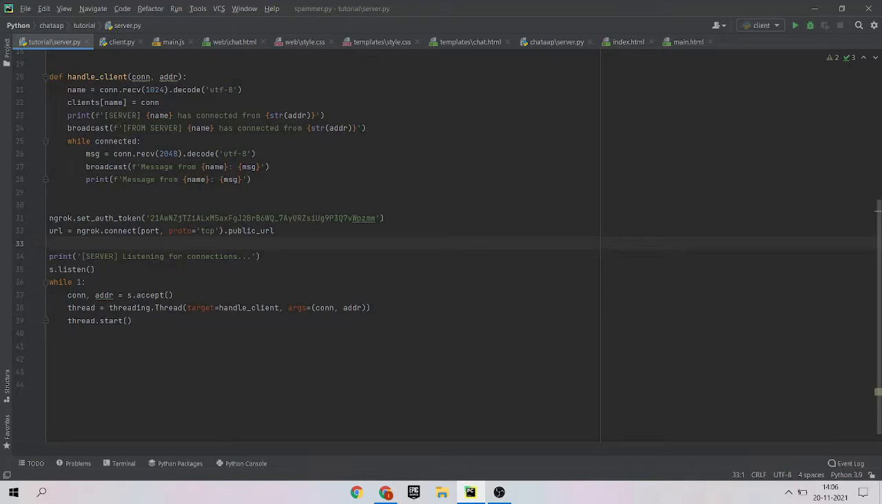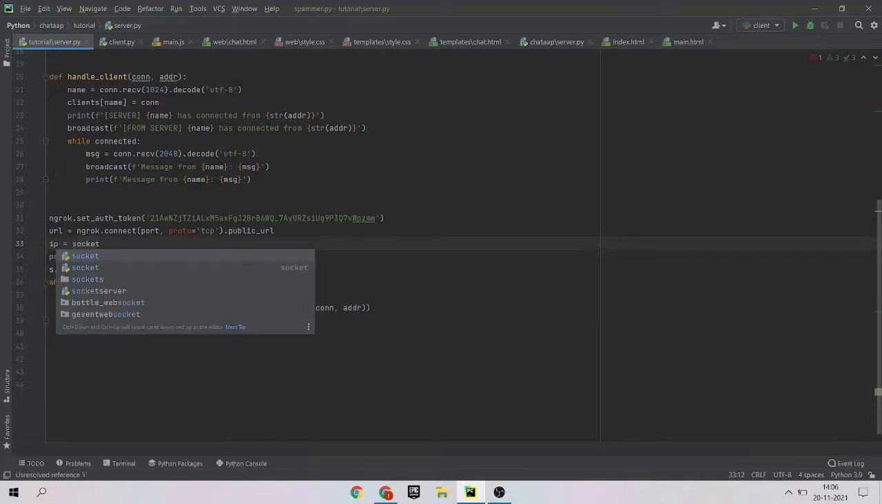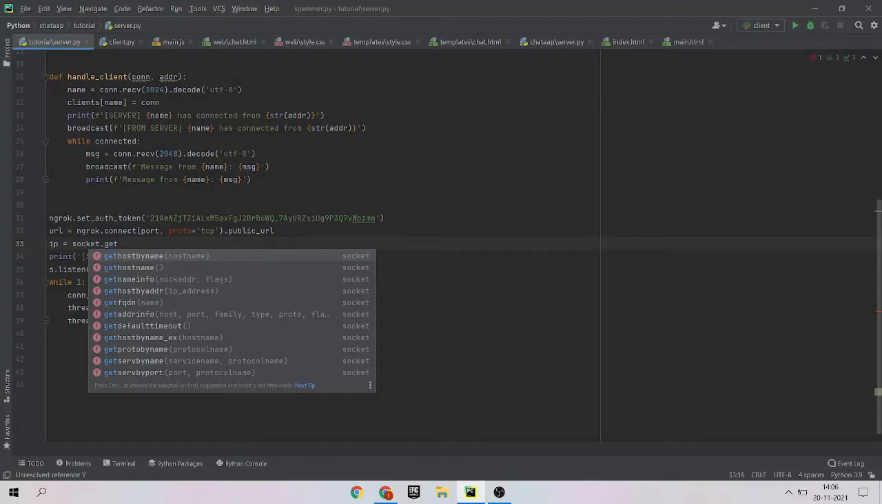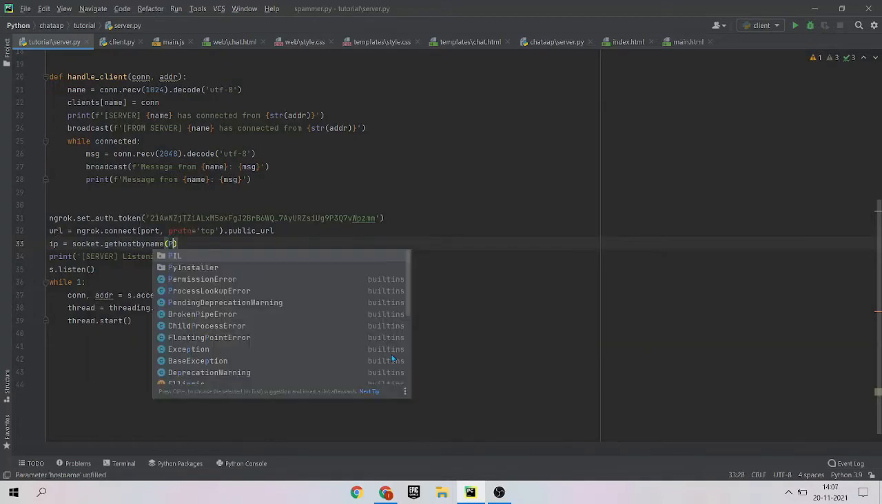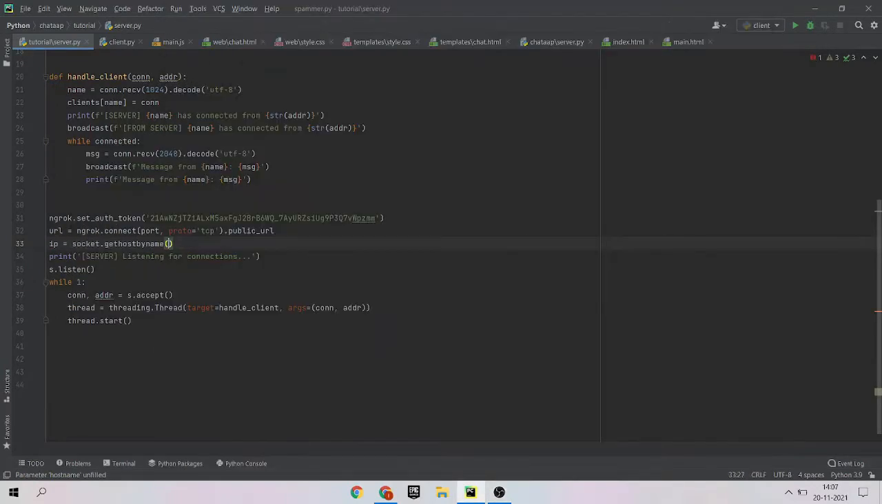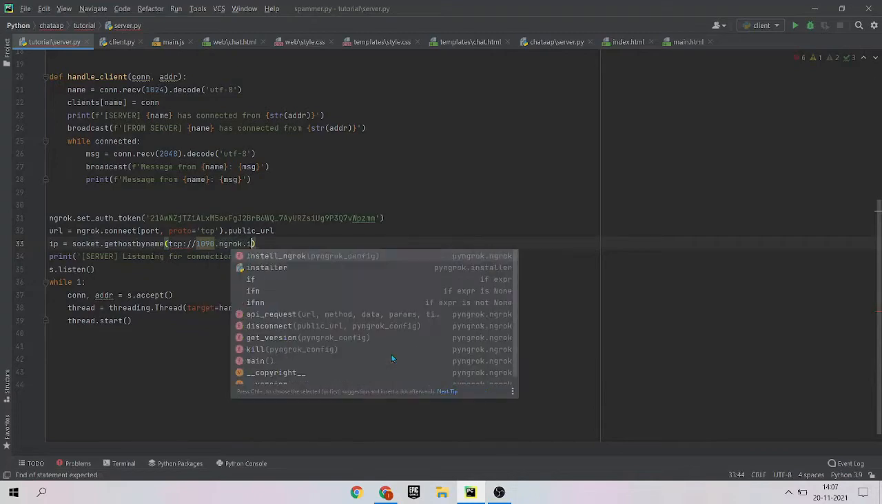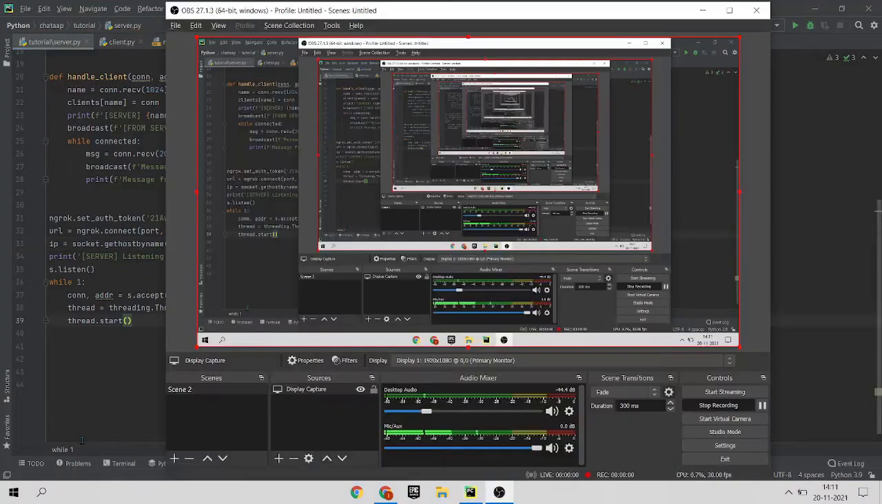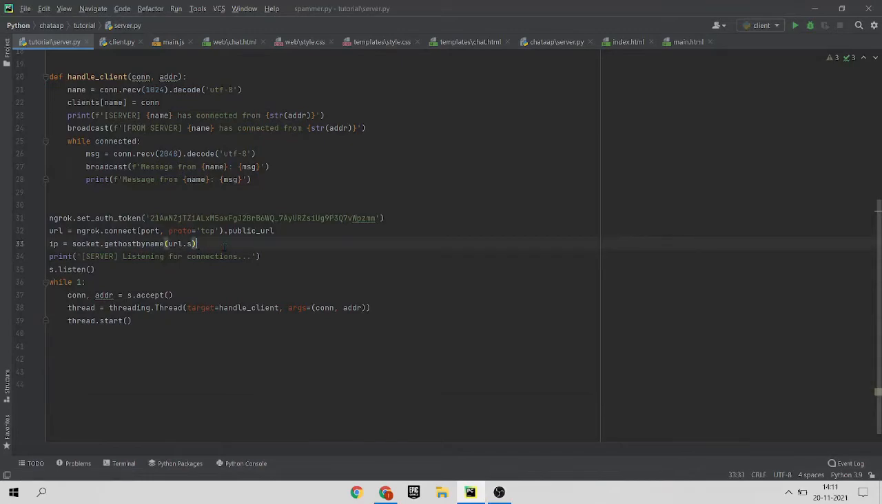So we say socket.gethostbyname, and then okay, I found it out, and the URL will be something like this. So this dot ngrok dot io, and then the port number. Okay, now we have to take out the tcp.